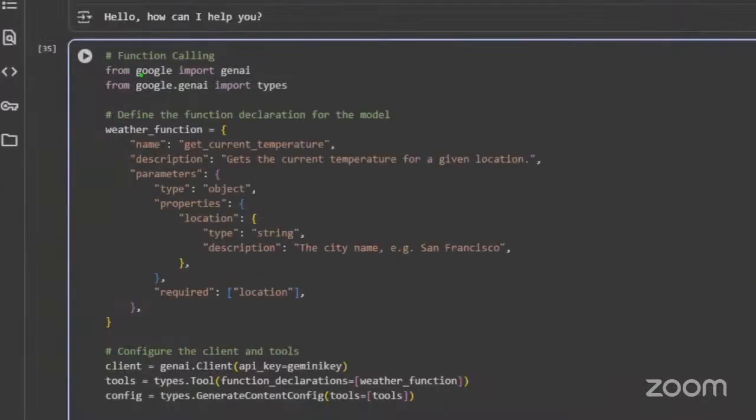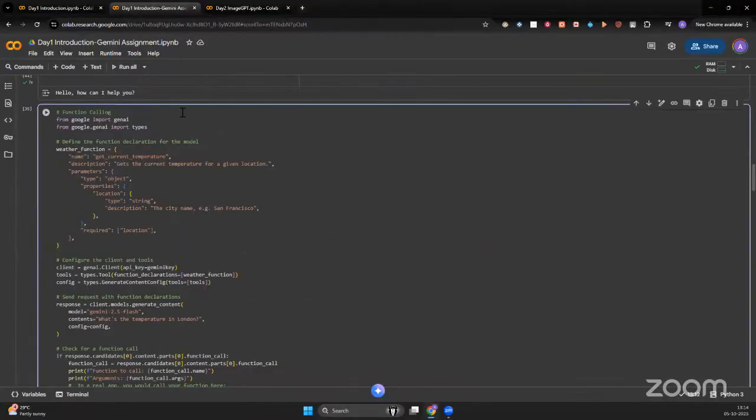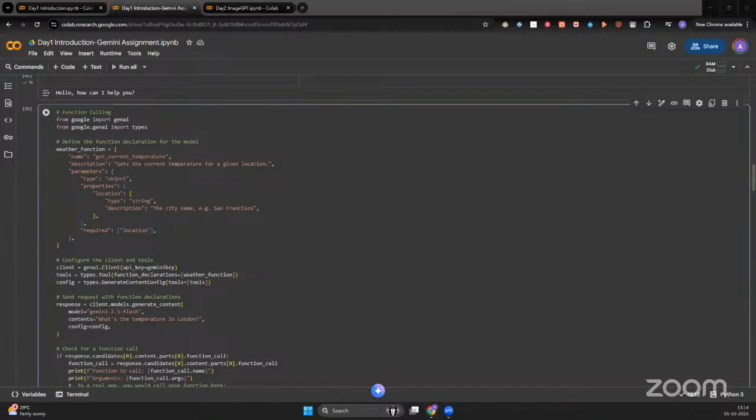Now, how things work here is there is something called function calling. When you use function calling, this basically creates an agent.